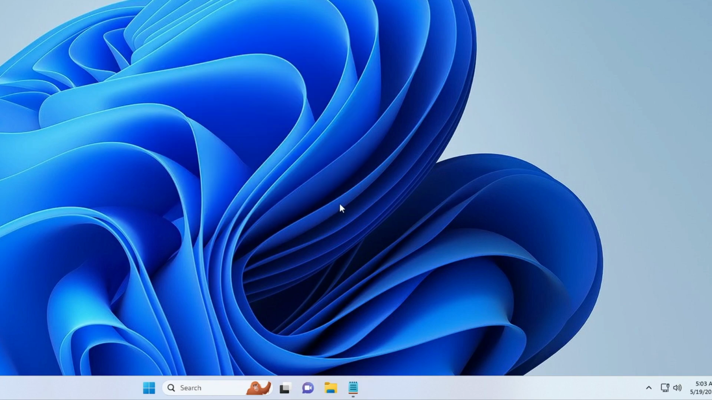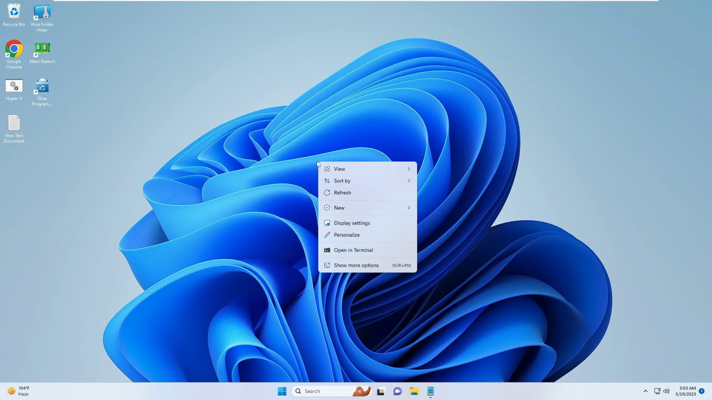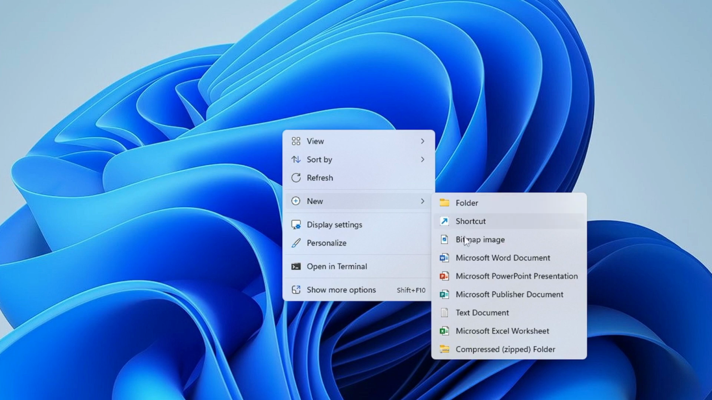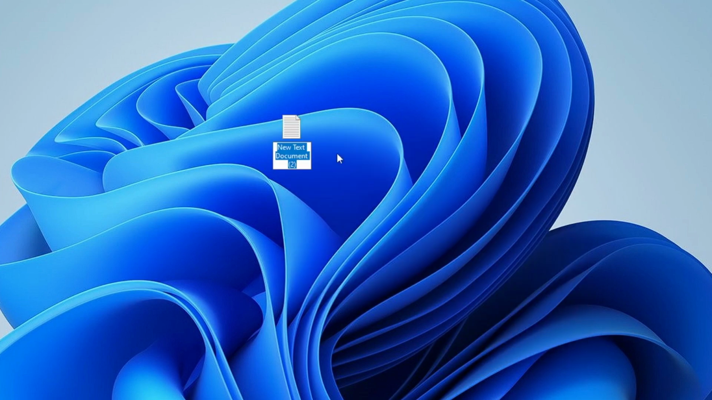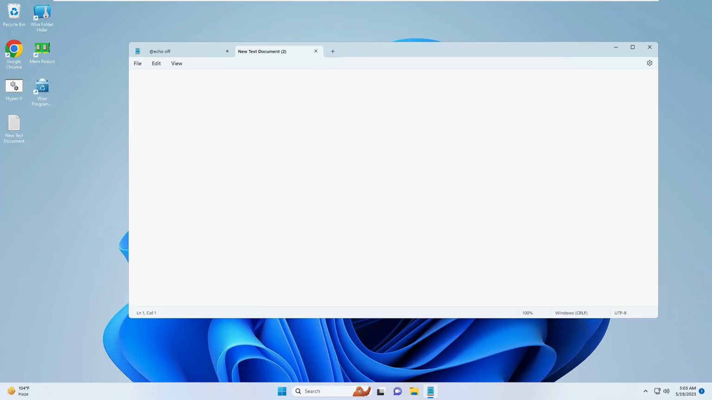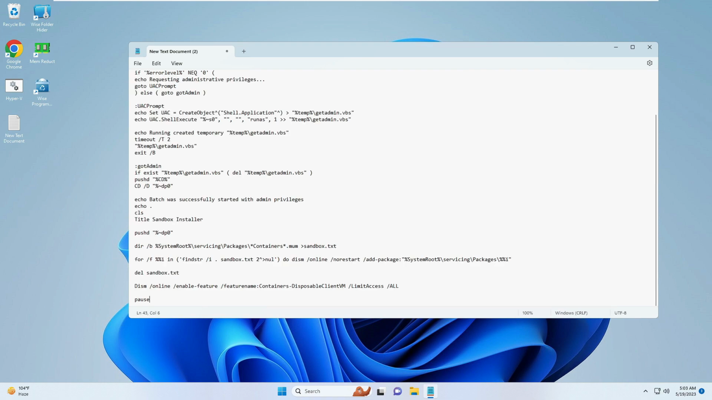So in that case, what you will have to do is right click on your desktop, go up to New and choose Text Document. Open it, and here you need to paste the code that you will find in the description. So copy the code, come back to this notepad, paste it.